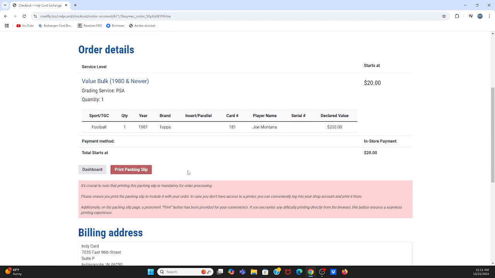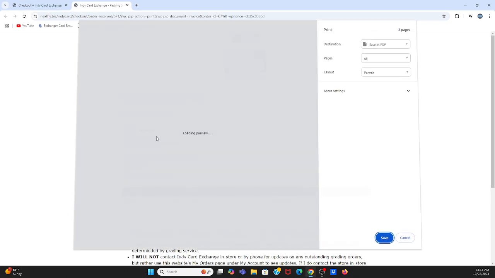You have all this. Here's the important part, like we said. It has all your cards listed. Print packing slip. We have to have your packing slip with your cards when you turn them in, because that lets us know which order number it is and whose cards they are. So you need the print packing slip, and that opens up on a separate page.